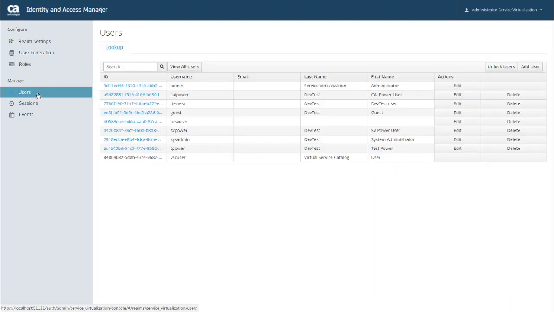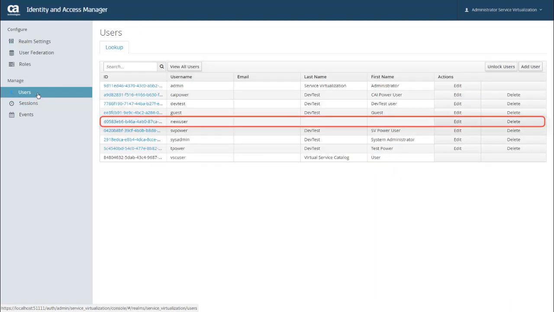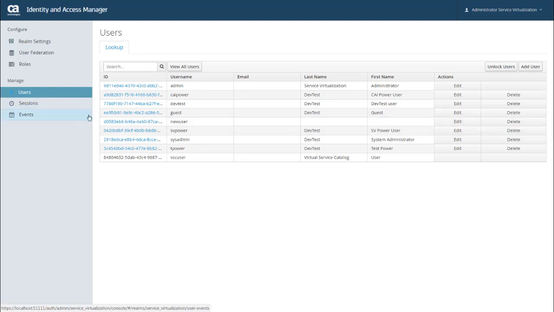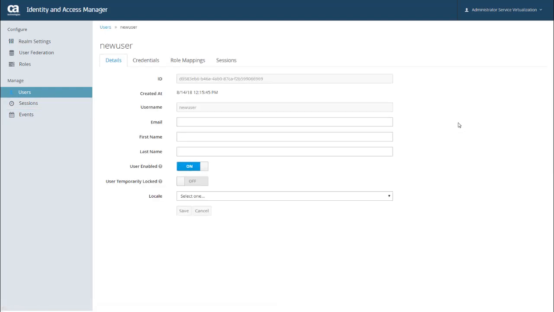And you can see that my new user is now in the list. And if I ever need to edit a user, I can either click the user ID or click Edit in the Actions column. And all of the tabs that we just talked about are available for editing.